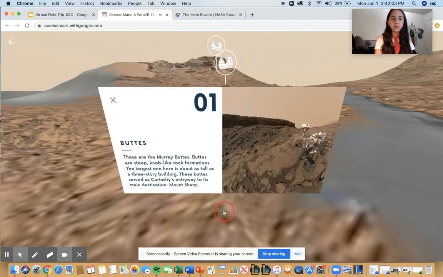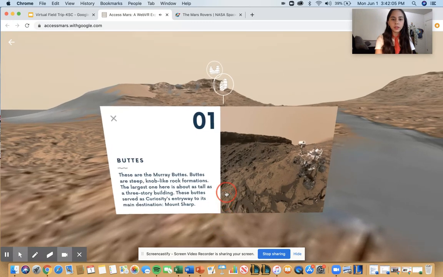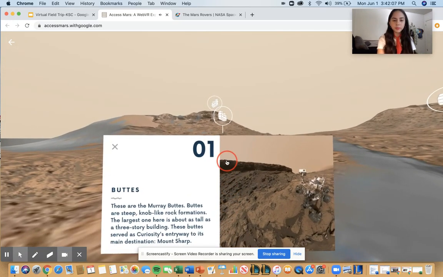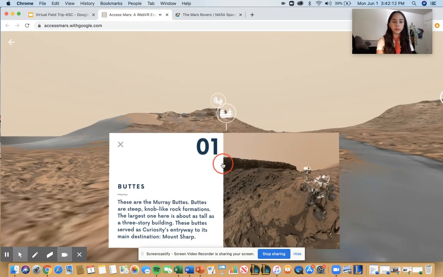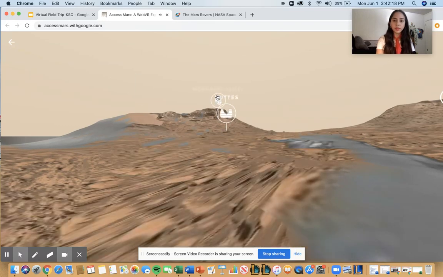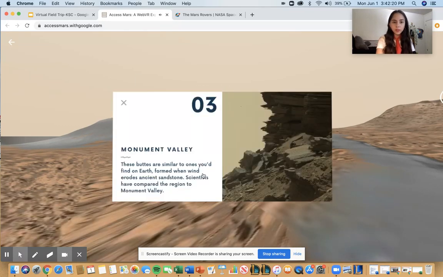These are the Murray Buttes. Buttes are steep, knob-like rock formations. The largest one here is about as tall as a 3-story building. These buttes served as Curiosity's entryway to its main destination, Mount Sharp. These buttes are similar to ones you'd find on Earth, formed when wind erodes ancient sandstone. Scientists have compared the region to Monument Valley.